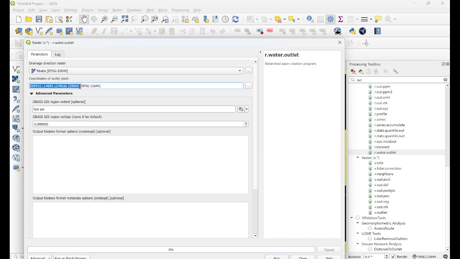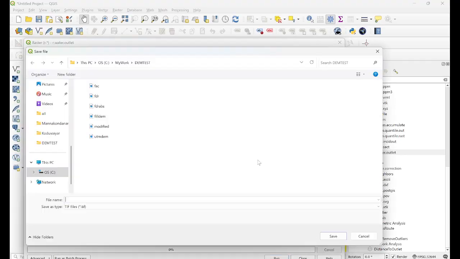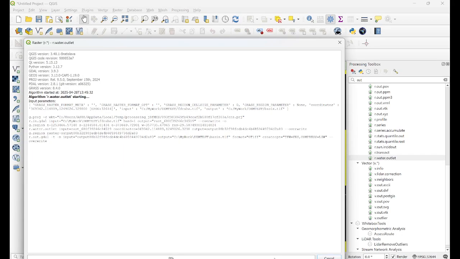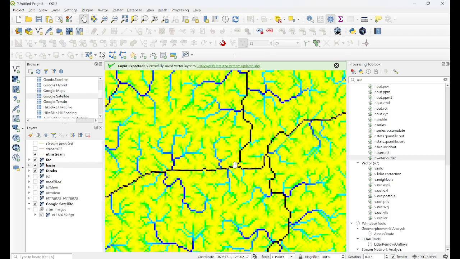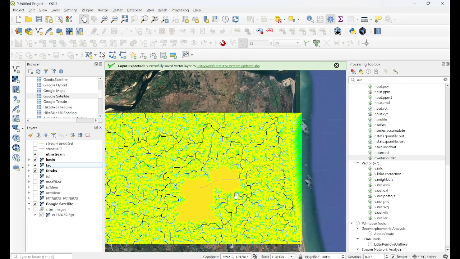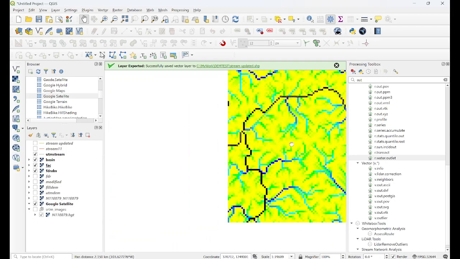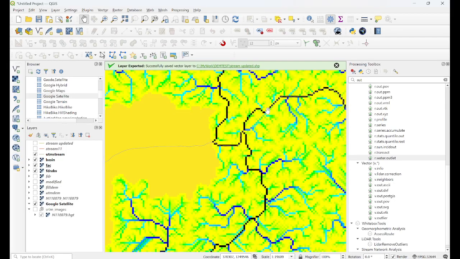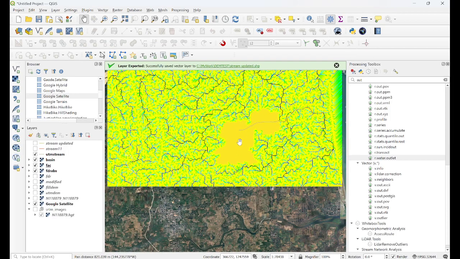This is the point location, right? So I will just type the basin name, and then run. So you can see, yeah, so it came here, right? You can see this is our basin. Now it's a raster. It all depends. If you take this one, it will give you like that. So you can try that. So this is our catchment area.